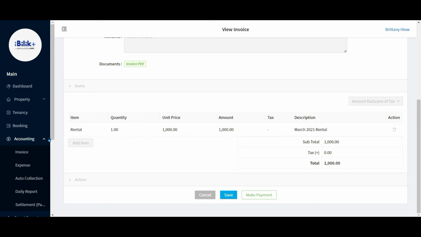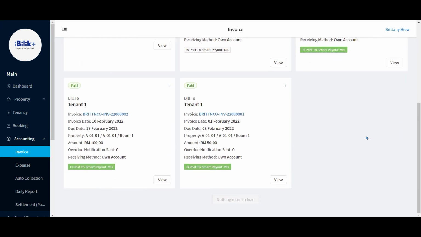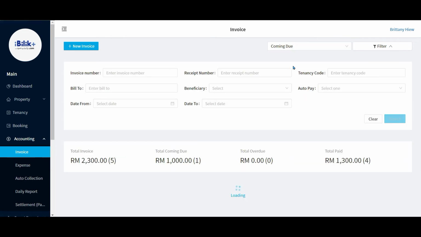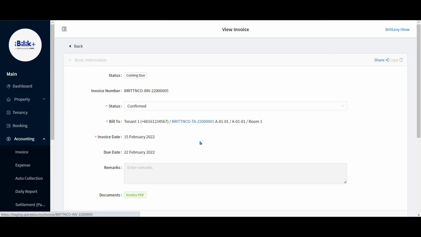You can also access all the invoices from the invoice section. Go to the side menu, click Accounting, select Invoice. Over here, you can view all the invoices issued for different tenancies. You can filter the invoice payment status by clicking the drop-down list here. And to update the payment status, select any invoice by clicking the invoice number and repeat the same processes.